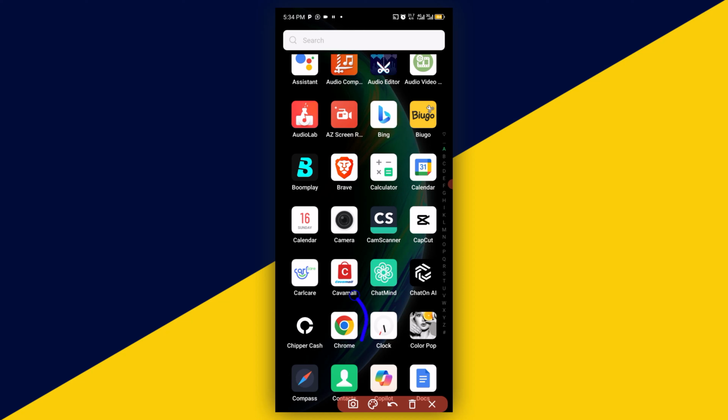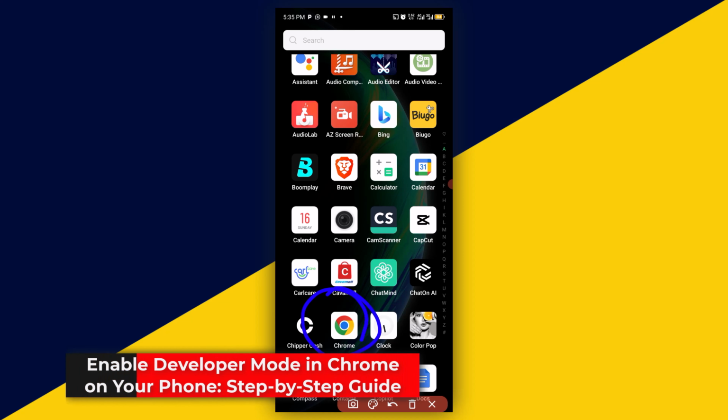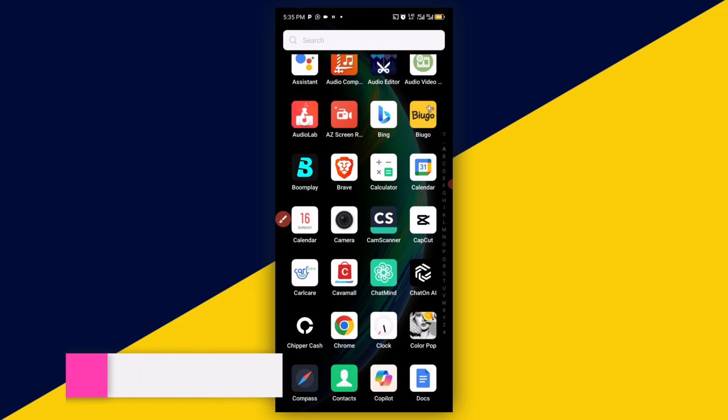If you use Chrome browser and you want to enable developer mode, consider watching this video from beginning to the end and see how to simply enable developer mode in Chrome browser.